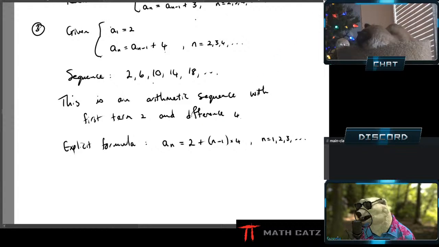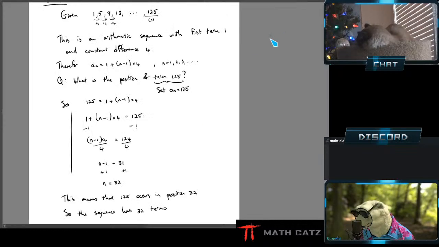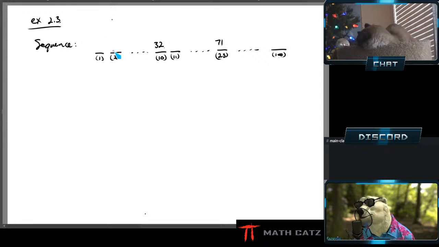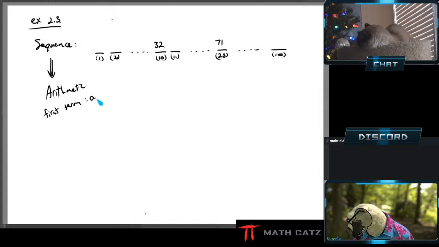So if I identify a sequence as an arithmetic sequence, or I'm told it's an arithmetic sequence, therefore I know what its explicit formula looks like. I know there's a first term. Now I don't know what it is. I'm going to call it A. And there's a difference that's constant, and I'm going to call it D.